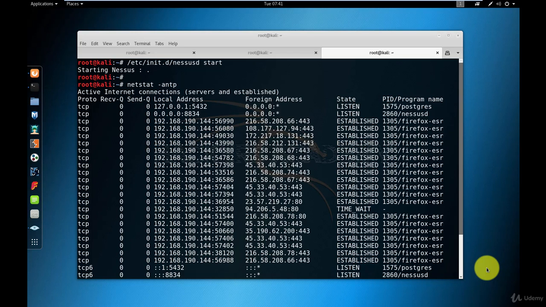In the Hacking for Beginners course, we went over Nessus on Windows. In the Kali Linux tutorial, I showed you how to install Nessus on Kali. So what I'm going to do now is start the Nessus service. And I do that using the /etc/init.d/nessusd start command.